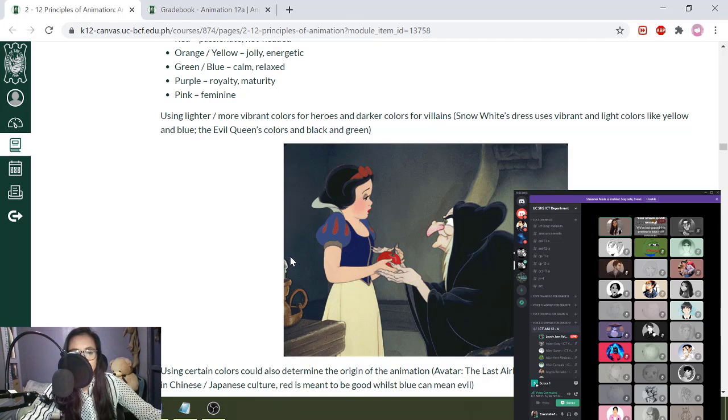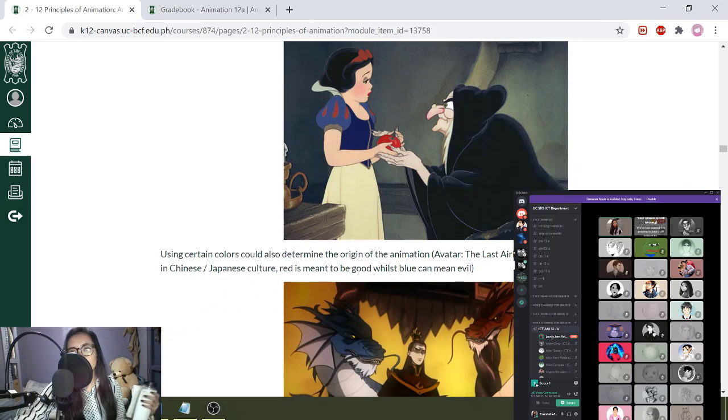So here we have a few examples. We have Snow White here on the first photo, which is more of these light colors, especially her red, like her bright red bow and her yellow skirt. And then you have the evil queen disguised as an old witch, which is color black and then color green, her eyes. So you can see here clearly who is the protagonist and who's the antagonist simply by just seeing the colors.